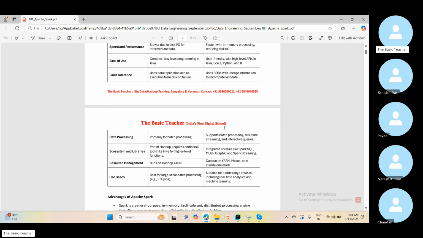Then ecosystem and libraries. MapReduce is a part of Hadoop and requires additional tools like Hive for any of the higher-level functions. And Spark is already integrated with lots of libraries, lots of modules, including Spark SQL, MLlib for machine learning, GraphX for the graph API, and Spark Streaming and all.